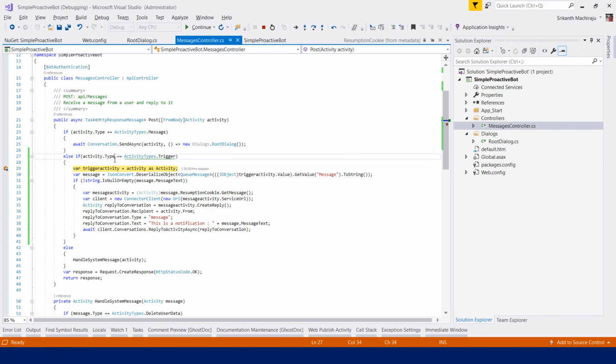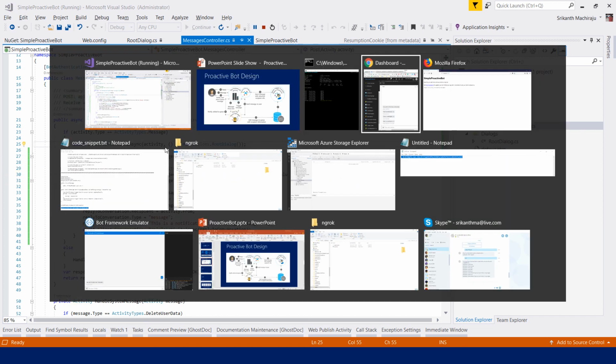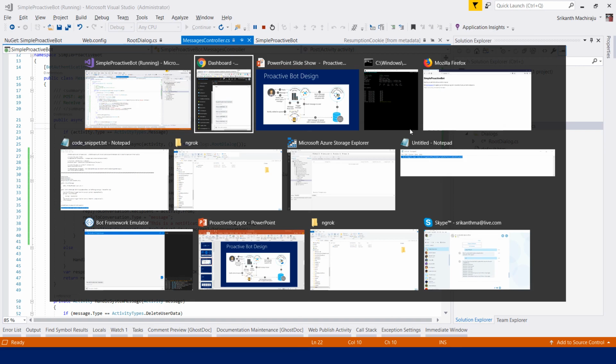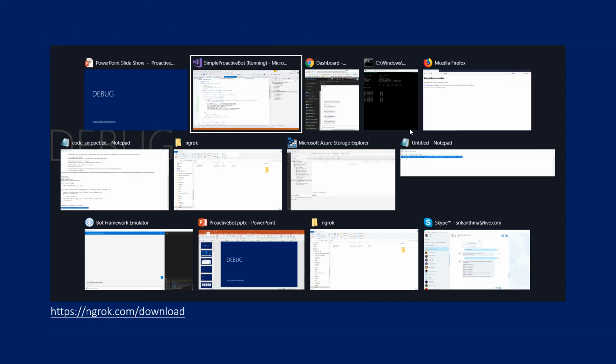So this message is what we have sent. It is a trigger message. So you can debug the code. So this is the hi message and you can easily test the changes. That could be because of my development machine stopping it. Okay, so this completes the debug scenario.